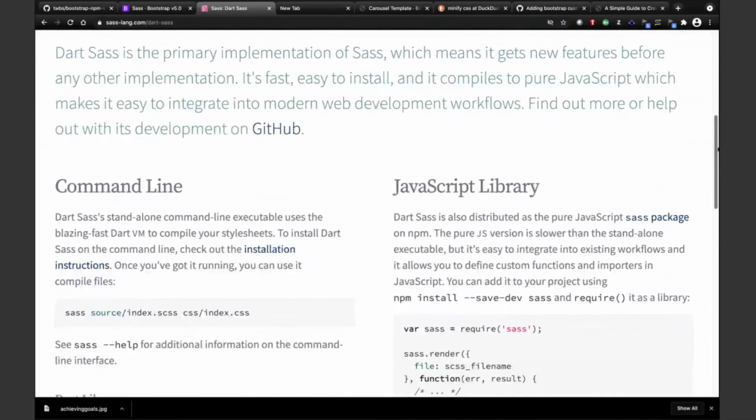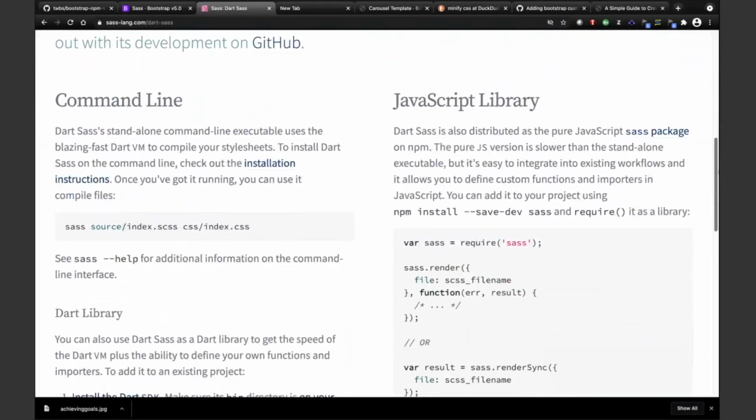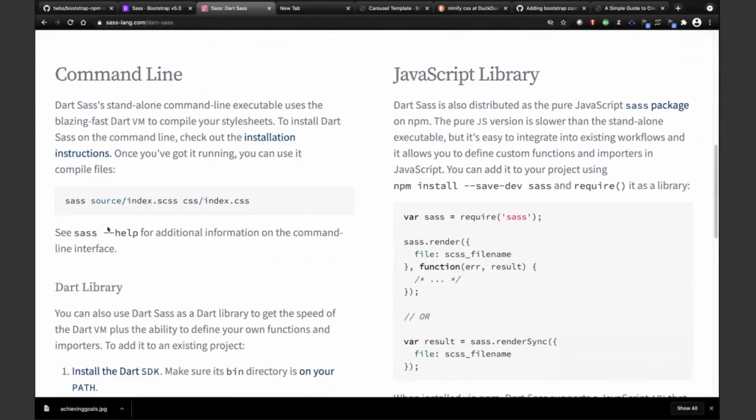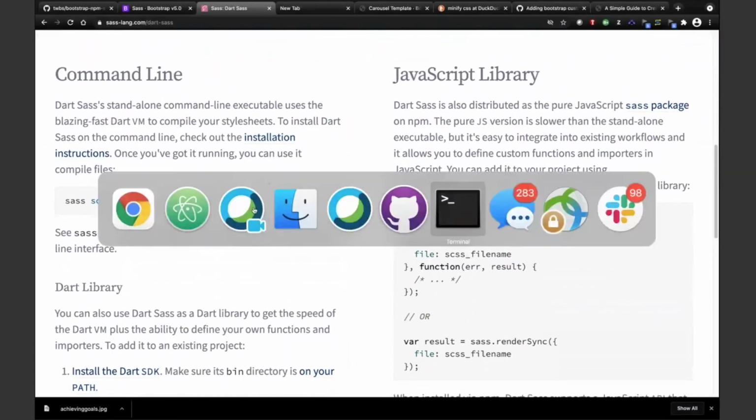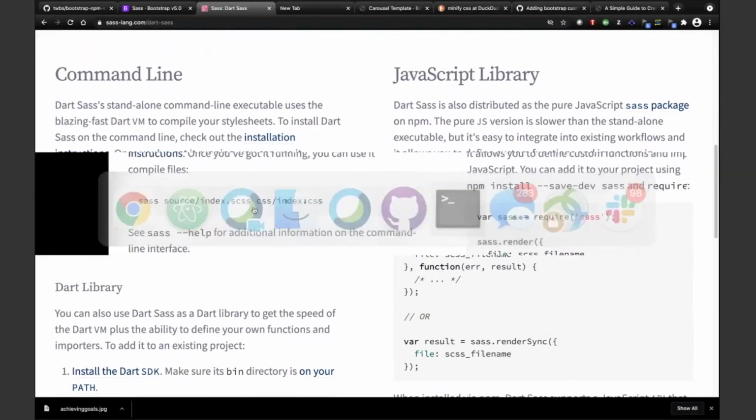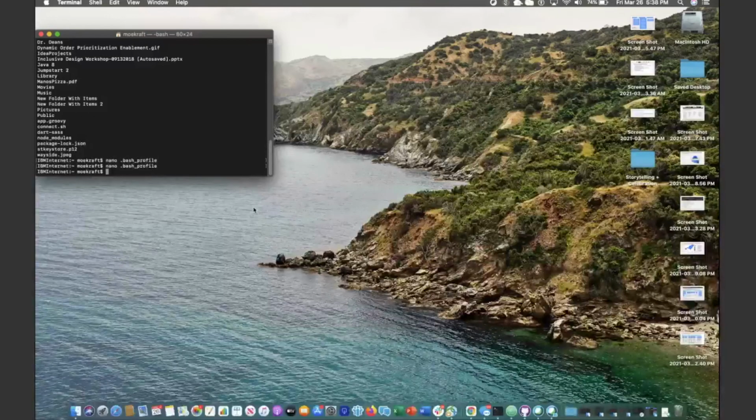You need to install this locally to your machine, and you're going to run this command right here, sass, and you're going to give it the source folder, the SCSS file that you're compiling, and the output folder of where you want the CSS file to go, okay? So let me show you that. I am on Mac, and I am using the terminal.